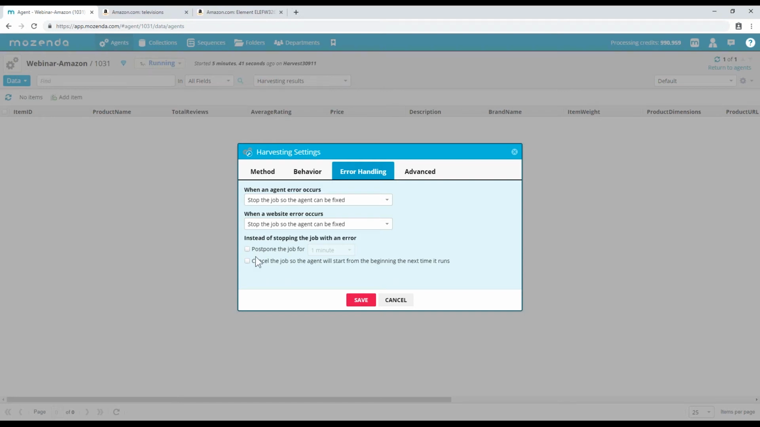So there is an option also to postpone a job. Instead of stopping with an error, we can postpone it for the amount of time we specify here. The benefit is that there are several websites you may try to get data from, and the agent should work, but the website fails to serve up the web page for whatever reason. Postponing the job can be useful because it will try it, and if it fails, it will try again in a minute. Generally, that will resolve a lot of those types of issues.